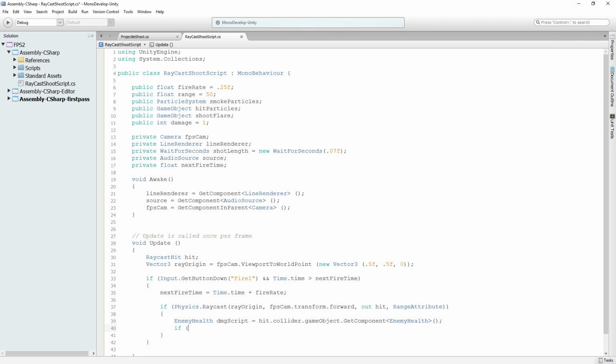Now, I'm going to check if damage script does not equal null, meaning there actually was an enemy health script attached, and we grabbed it and stored it in our damage script variable, right? So if there wasn't an enemy health script, damage script would equal null, and that way we can check if there is a damage script.